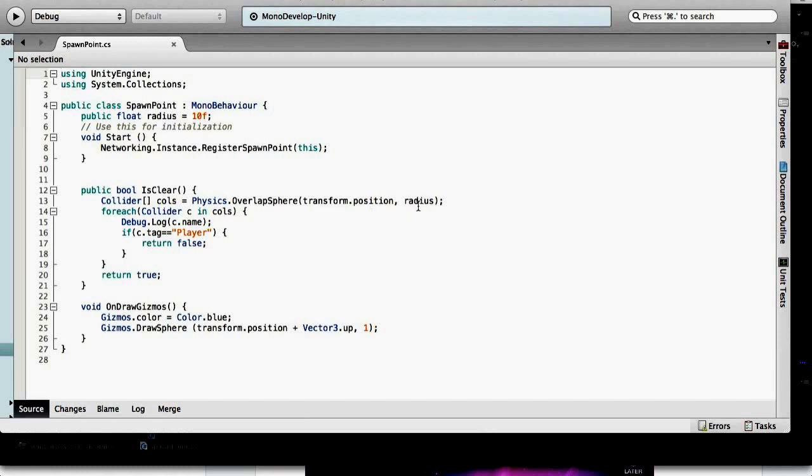With a certain radius, which happens to be 10. So any collider that is in that radius of the sphere gets put into a collection. So I iterate through the collection, and I check if the collider has a tag of player, then return false. So basically it says I am not clear because there's somebody there. And then if there's not anybody there, then it will return true.